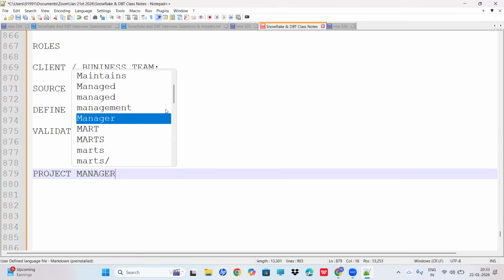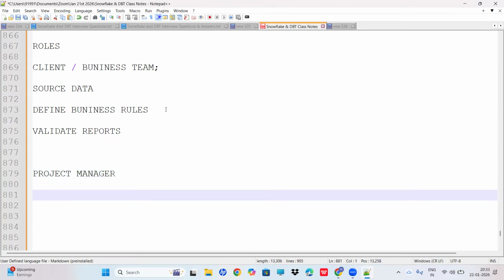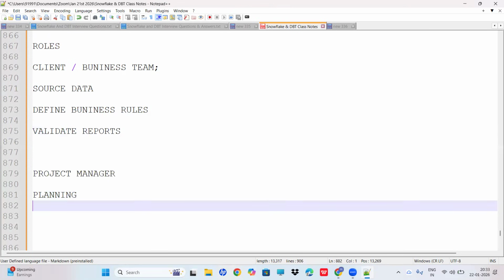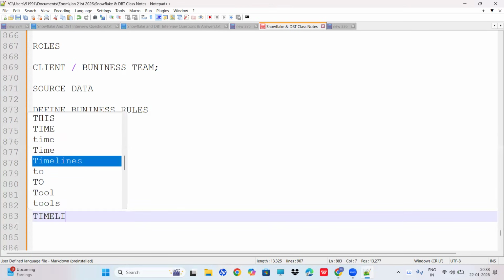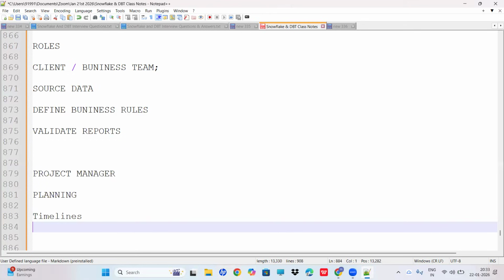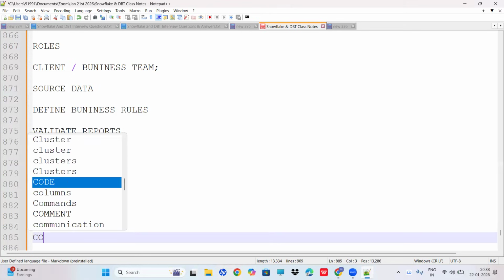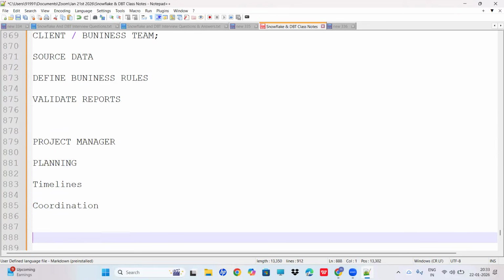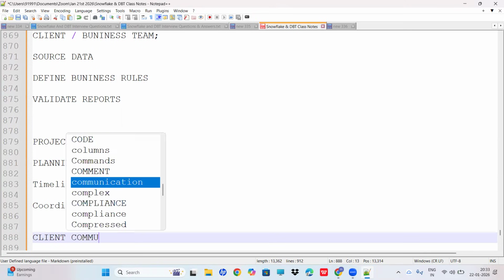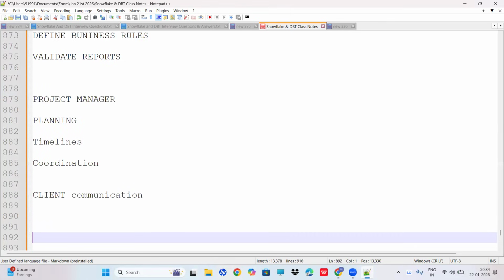Project manager. What will he do? He will do the planning and set the timelines for when we need to submit the data. Then coordination, he will coordinate with everyone. Then client communication, he will communicate with the client. Then after that we are going to work next.